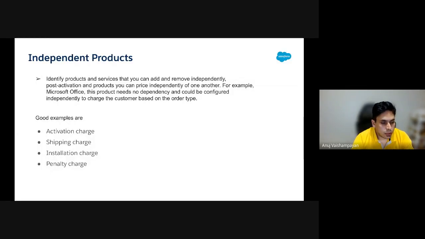Independent products. What are these independent products? Basically, when requirements are presented to you for designing the product model, you should identify products which are not dependent on each other or on any other products. Their life cycle is independent, and you can add them and remove them independent of any other product. Some examples could be activation fee and delivery fee.